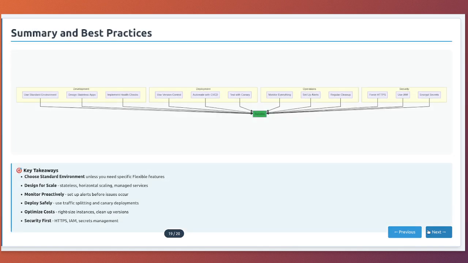Summary and best practices. As we wrap up, let me summarize the key takeaways and best practices for succeeding with Google App Engine. First, choose the right environment. Start with standard unless you absolutely need flexible. The faster scaling, lower costs, and simpler management of the standard environment make it the better choice for most applications.